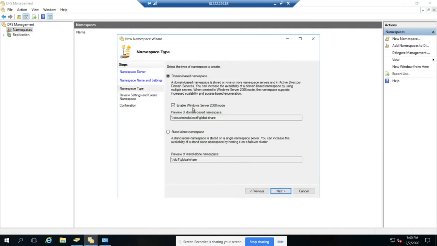Next. So there are two options: domain based namespace, like how do you want to access DFS. If you want to use domain based, what happens? You have to use cloudx india dot local slash global share, and the other one is standalone. In standalone, you have to use your NetBIOS name, like your system's name. So I'm going to use CloudX India, like domain based namespace.